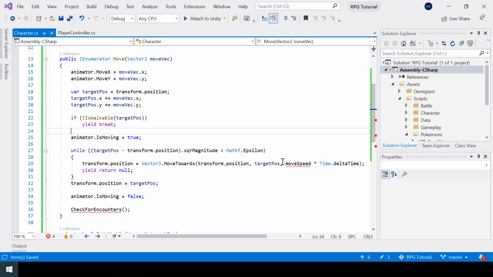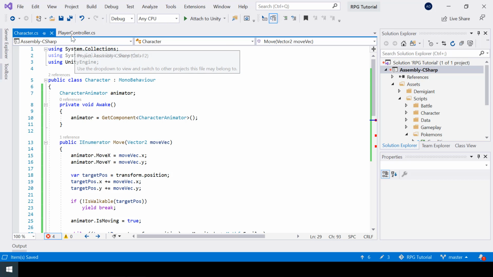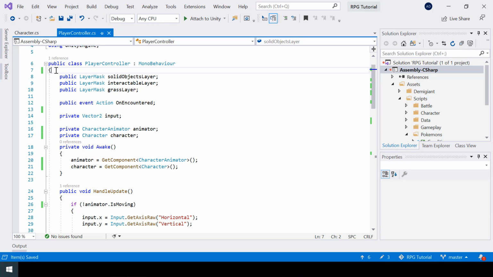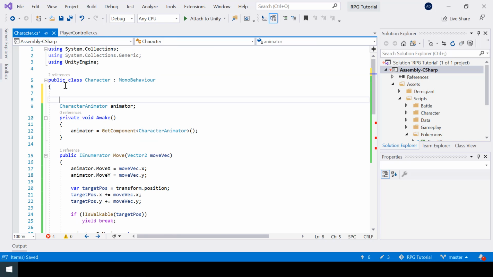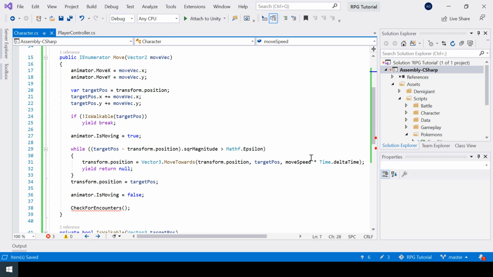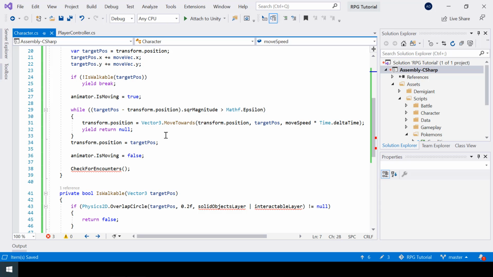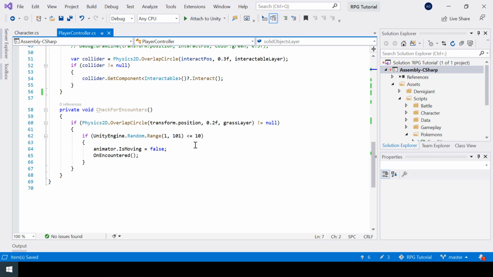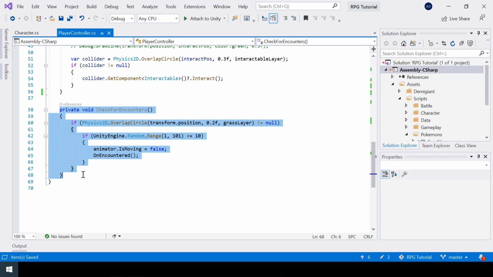So the next error is we don't have move speed inside the character, right? It's actually inside the player controller right now. So let me just move this variable into our character script. Okay, and that error should be fixed. All right, so the next error is we can't call the check for encounters function from the character script, right? Since it's actually defined inside our player controller.